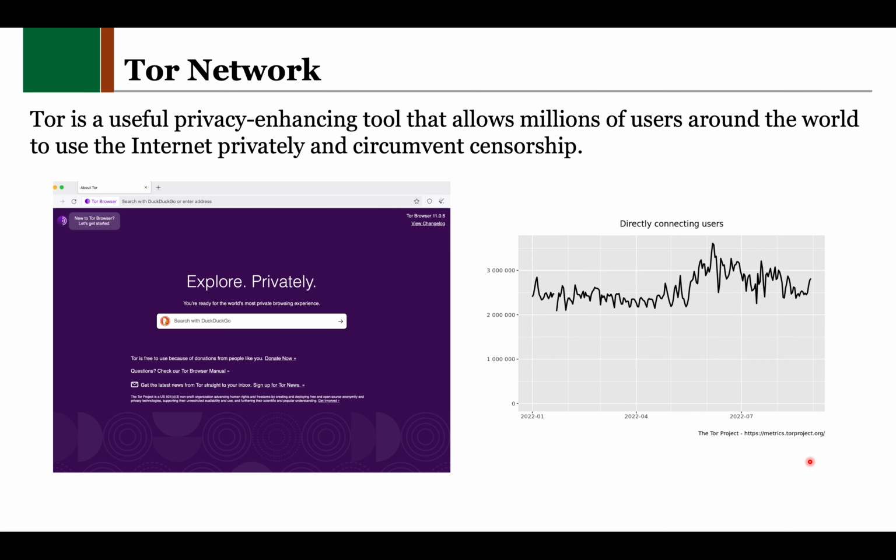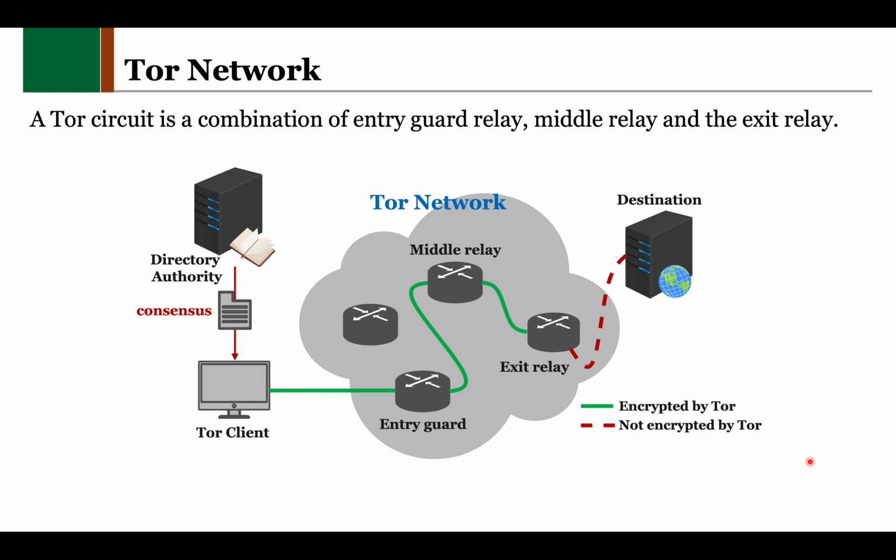So our work uses Tor as a case study, and if you are not familiar with Tor, Tor is a useful privacy-enhancing tool that allows millions of users around the world to use the internet privately and to circumvent censorship. And how are users able to do that? Well, in order to access information and services on the destination server, a user will create a path to the Tor network to route their traffic.